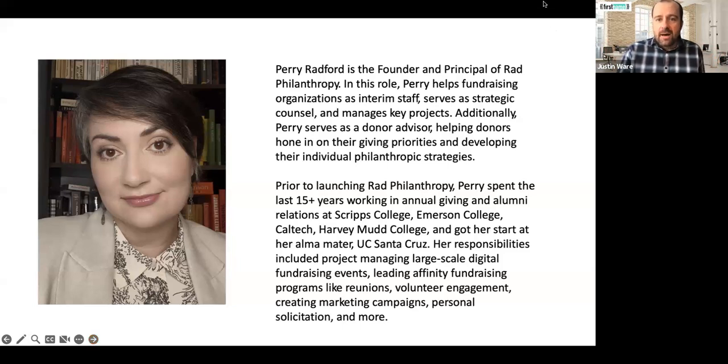Perry is the founder and principal of Rad Philanthropy. In this role, she helps organizations with interim staffing, strategic counsel, and managing key projects. Perry also serves as a donor advisor, helping donors hone in on their philanthropic priorities and strategies. Prior to Rad Philanthropy, Perry spent a lot of time in annual giving and alumni relations at Scripps College, Emerson College, Caltech, Harvey Mudd, and UC Santa Cruz, really leading this industry with a lot of innovation. So Perry, thank you so much for joining us today.